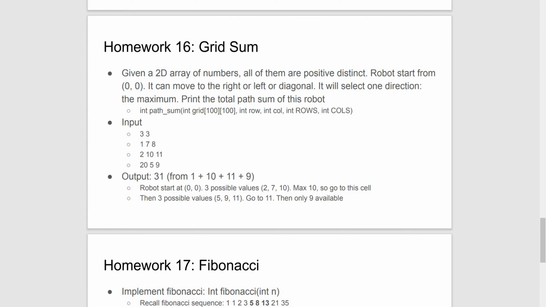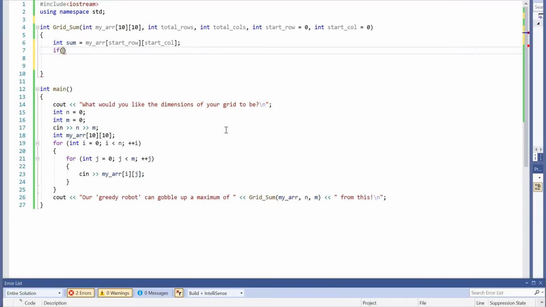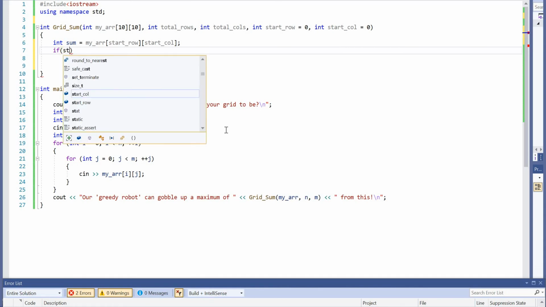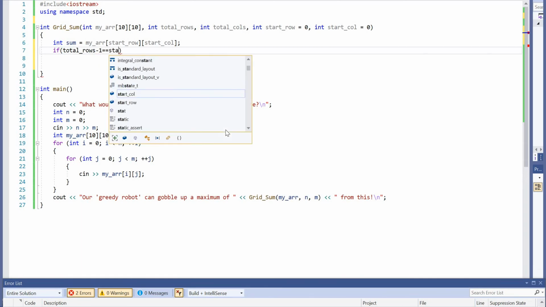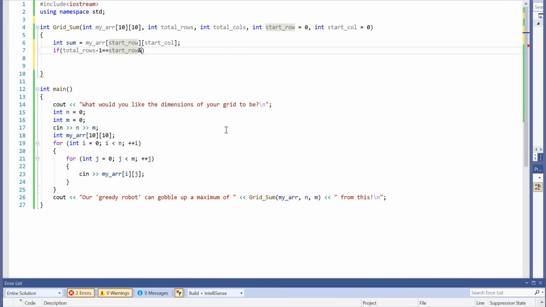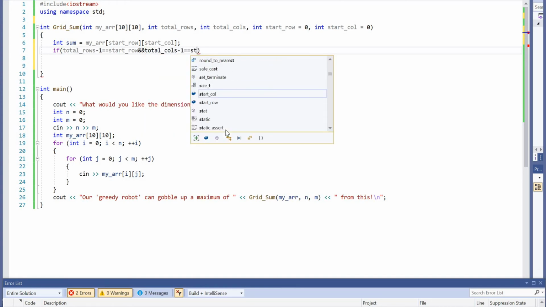So for a little bit of brevity, if our total rows minus 1 equals start row and total columns minus 1 equals start column.